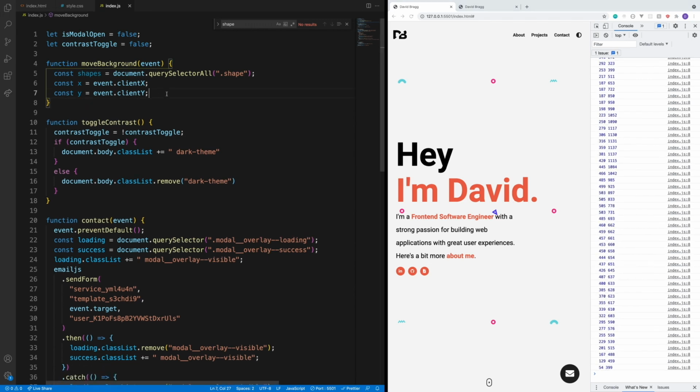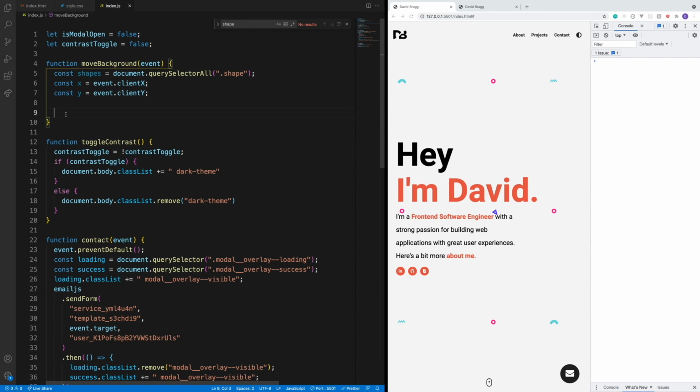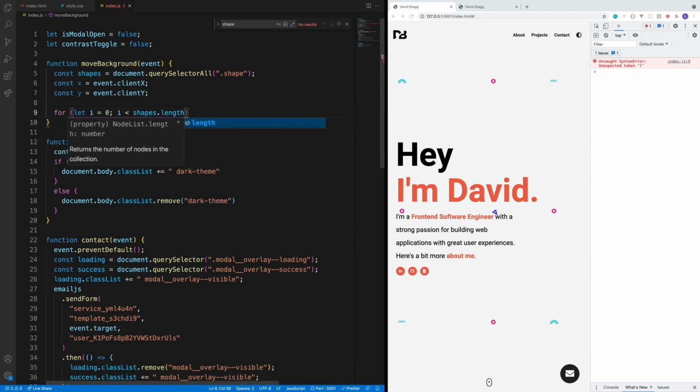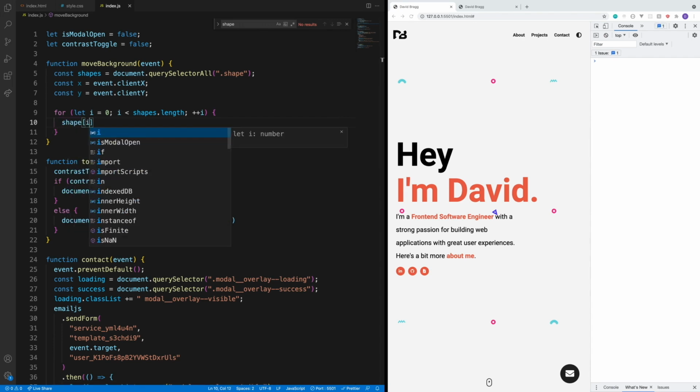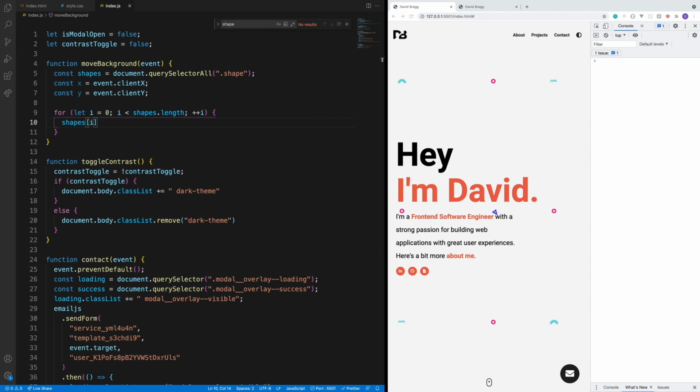So what we want to do is loop over everything in the shapes array. So querySelectorAll returns an array. So for let i equals 0, i is less than shapes.length, i plus plus. This loops over every single item in the array. And now we target the specific shape element. So shapes[i]. We target the style. On the style, there's a CSS transform property, and we can translate it. Now, let's translate it by 10%, 10%. And let's see what this does.